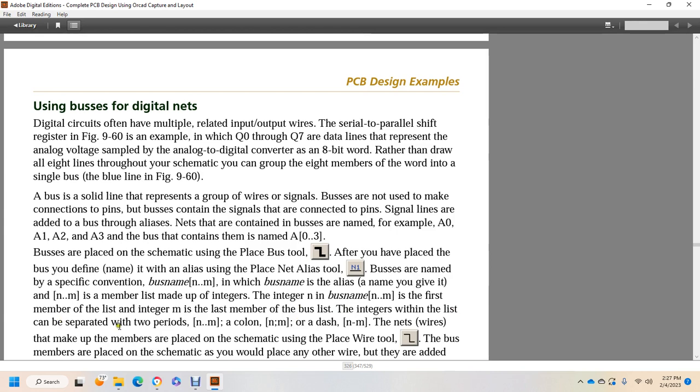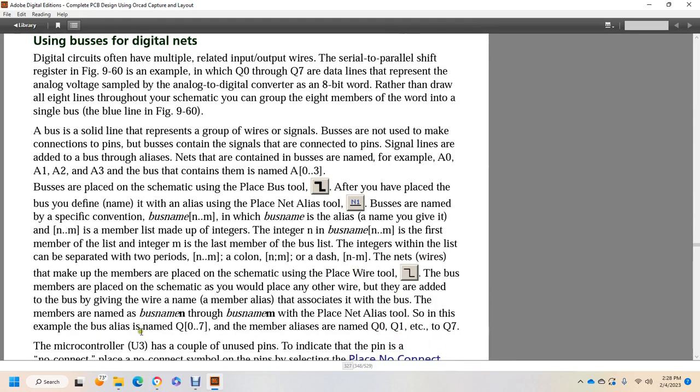Integers with the last can be separated with a two period with a colon or a dash. The net wires make up the members of the bus. Place the wire in the schematic as you would place any other wire, but they are added to the bus by giving the wire name the member association with the bus. Members of the bus take the base bus name, such as bus M through bus M.